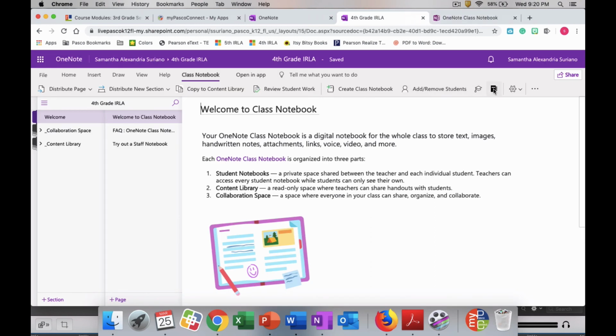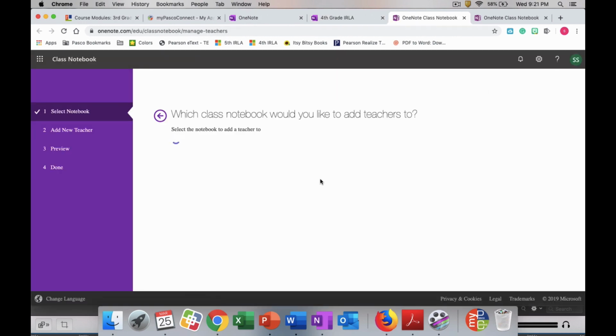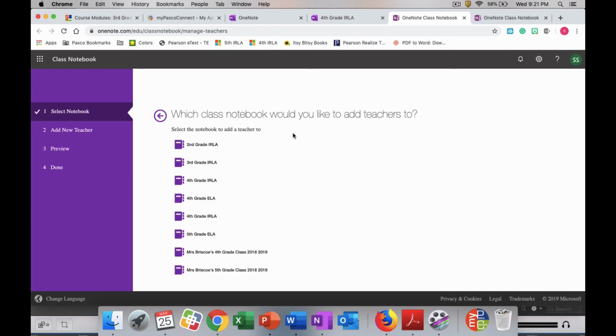Or if you want to add a teacher to this, you're going to click on the graduation cap, and it says, which class notebook would you like to add teachers to? Again, you can simply type in the staff's name, or you can type in their staff email. Try both ways, but typically typing in their email is the most efficient way of finding them and adding them to your notebook.